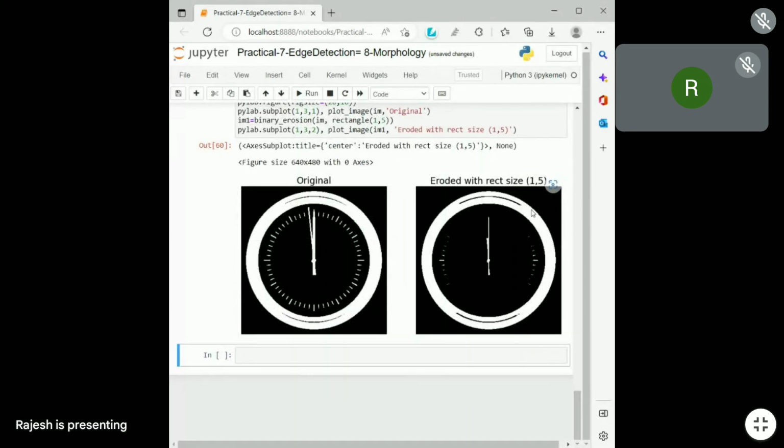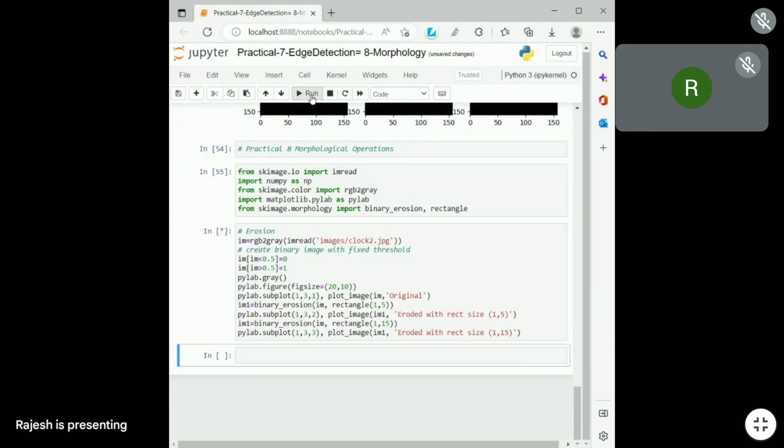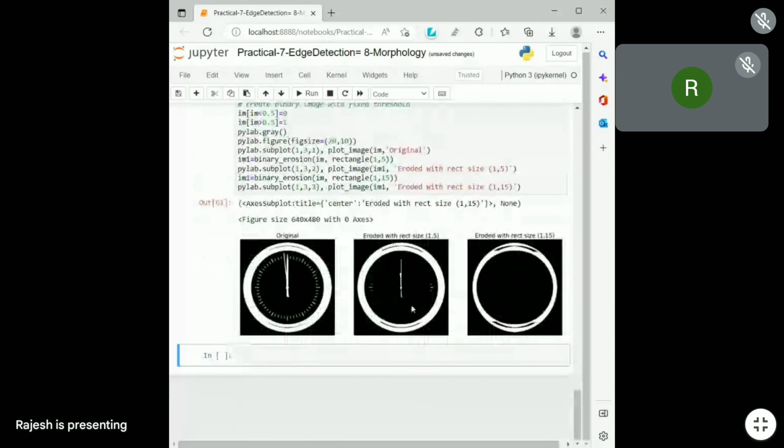This is the image eroded with a rectangle of size 1,5. Just see that erosion is removing small objects, so the small objects are gone. Depending upon the type of structuring element and the direction you have taken, things will be removed accordingly. Now let me make this change. I make it 1,15 for the third one and run. You see, when you used 15, bigger objects were removed, even this was removed.